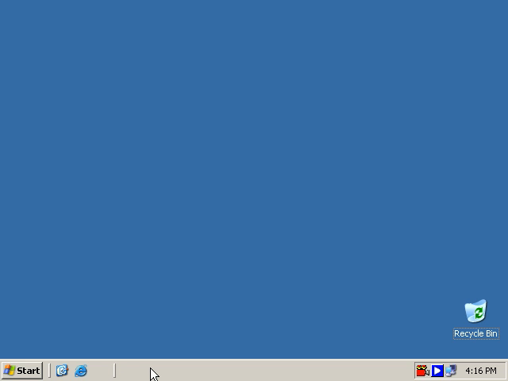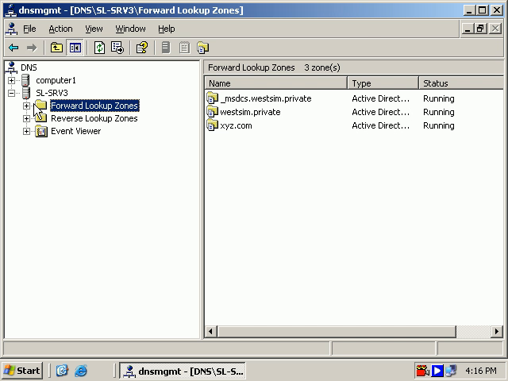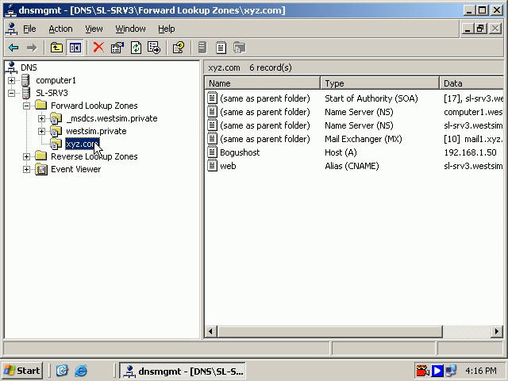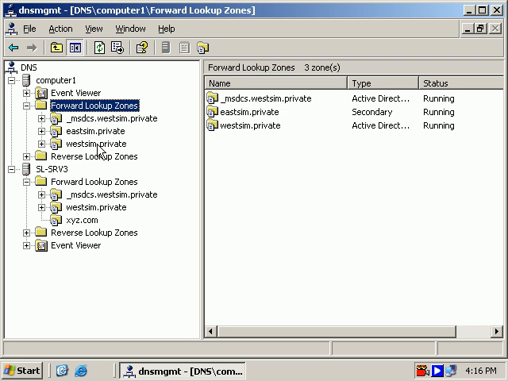Let's take a look at setting up zone transfer traffic between primary and secondary copies of your DNS information. Let's open up DNS, and we've got our two servers listed. For SL-SRv3, we've got a forward lookup zone for xyz.com, and that is a primary copy. Let's go ahead and set up a secondary. Once we set up a secondary on the second server, we'll have zone transfer traffic between the two.